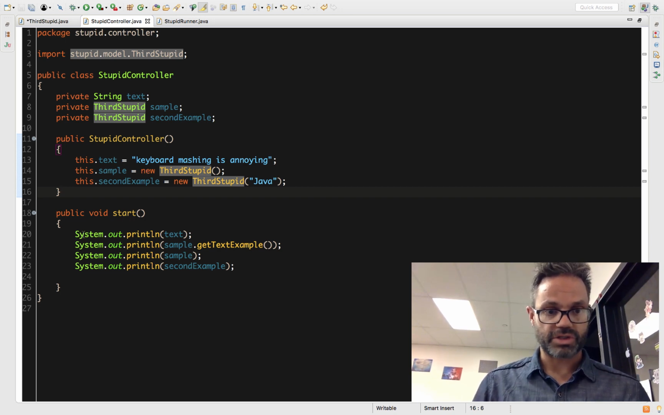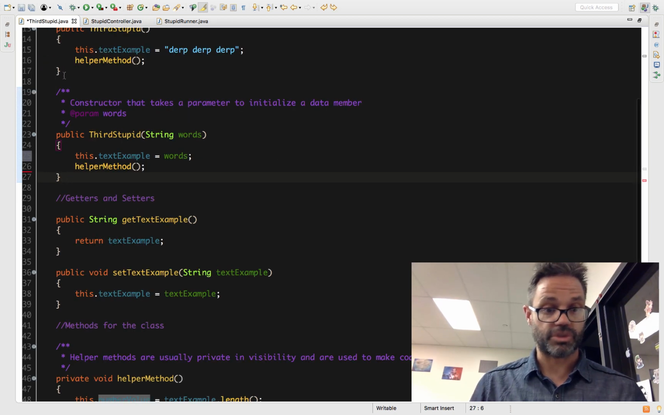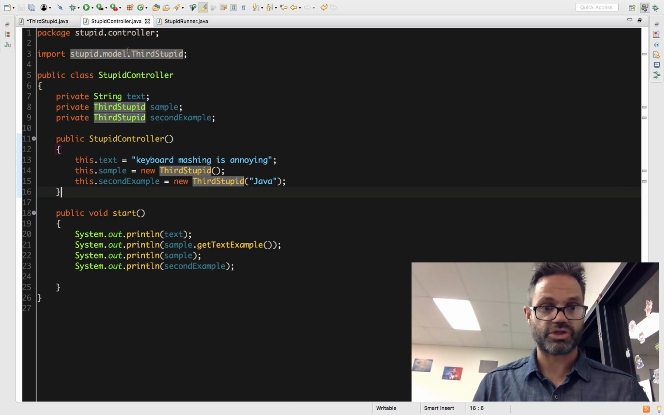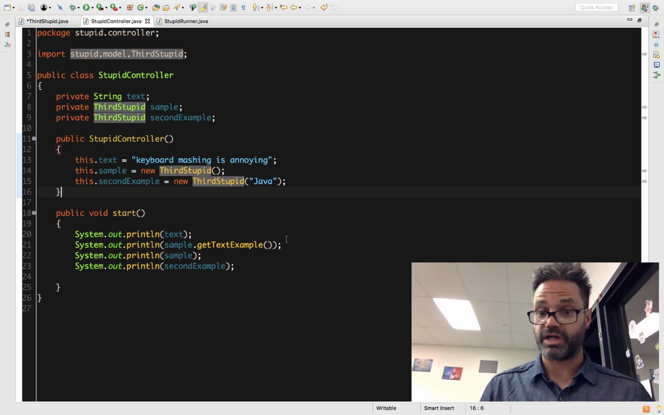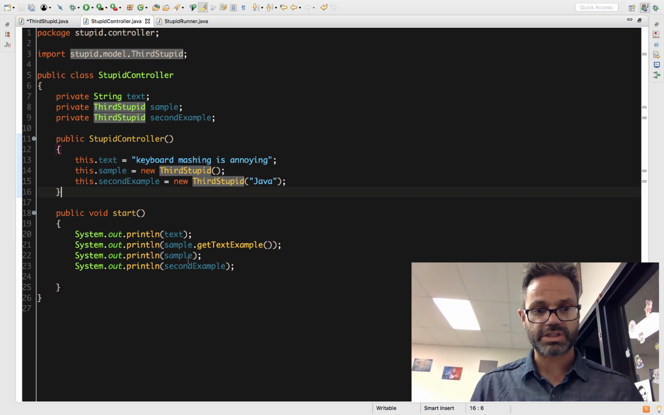Oh, start. I'm going to go system.print text. Okay, so I print the text line out. Then I go system.print sample text examples. I'm going to go to sample, which is a third stupid. So now I go to get the instruction. I'm going to do that by going to get text example. I go to third stupid, and I go to get text example. That returns the text example for this, which is derp, derp, derp. So I then go back to third stupid, and I give that derp, derp, derp, and I print that to the console. I then go to system.println sample, and this is where it gets interesting.